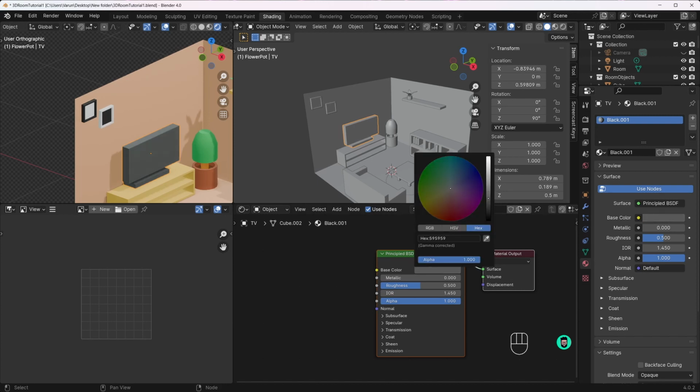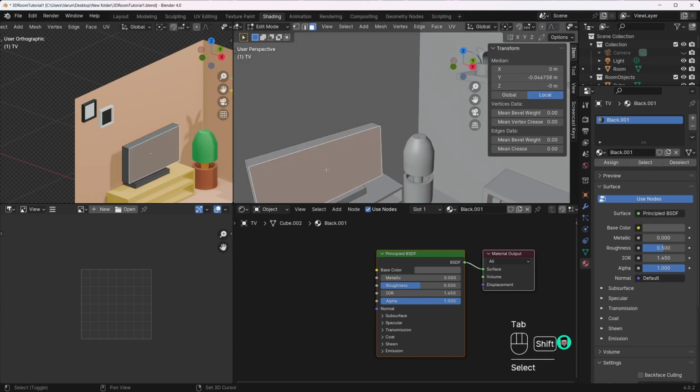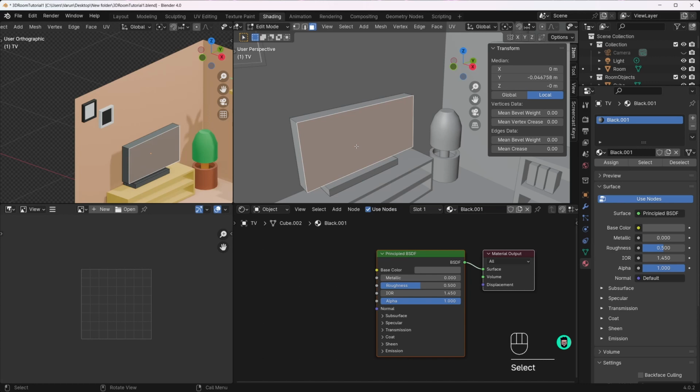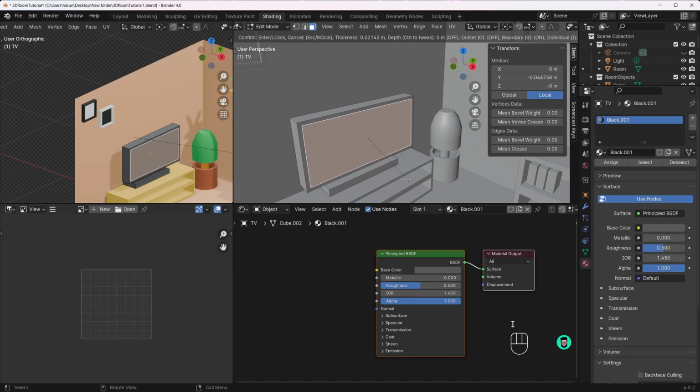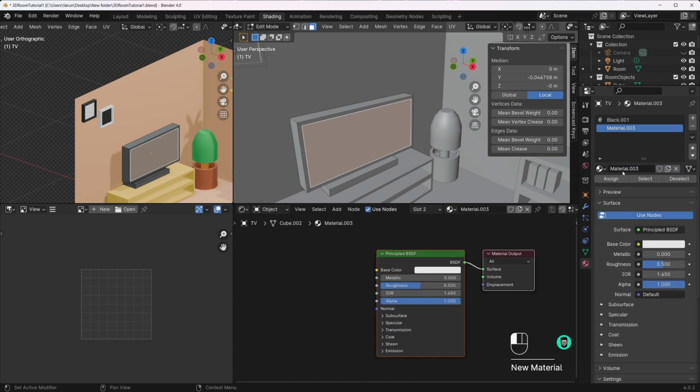So let's make it a little lighter, and then let's add a screen which is reflective to this one. Let's press tab to go into edit mode and select this face. Now you'll see that we don't have too much geometry right here, so I'll press I to inset a small face here. Now this inner face is already selected, so what I'll do is click on this plus to add a new material slot, click on new to add a new material, click on the name and let's say reflective, and click outside to name it, and then click on assign to assign the material.